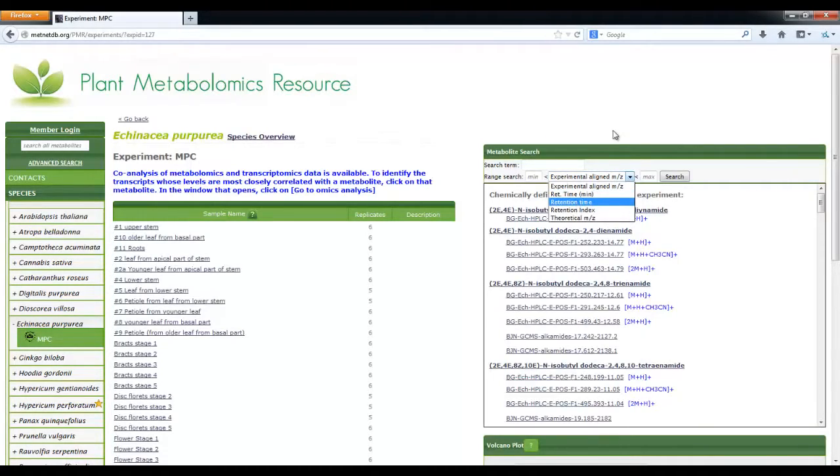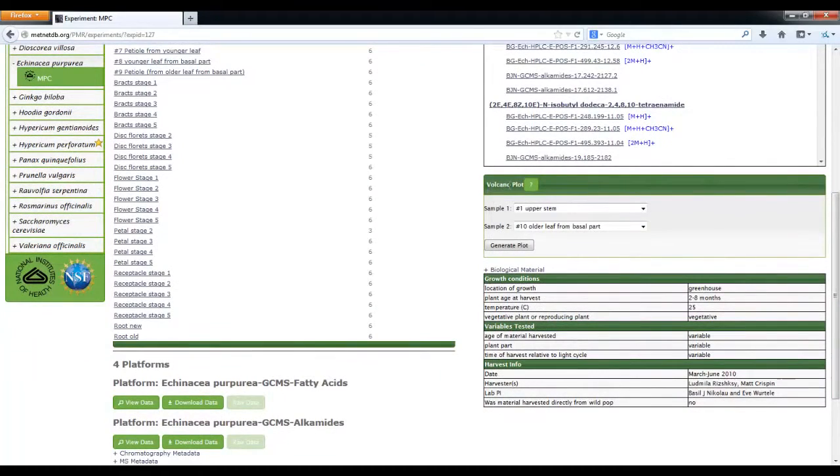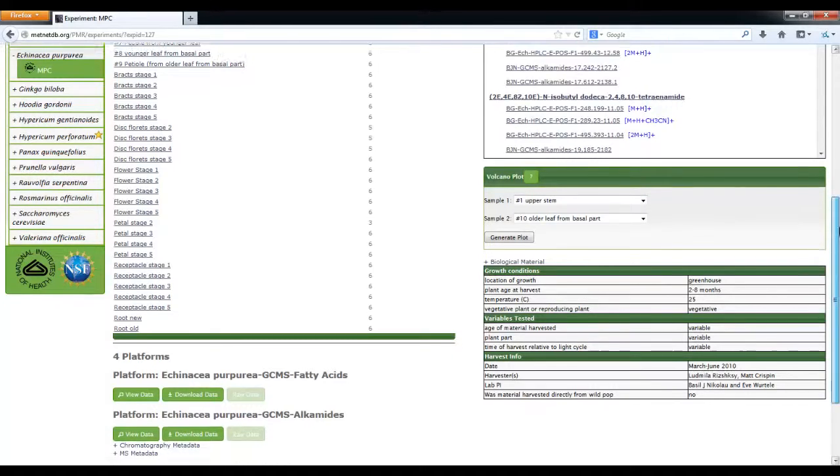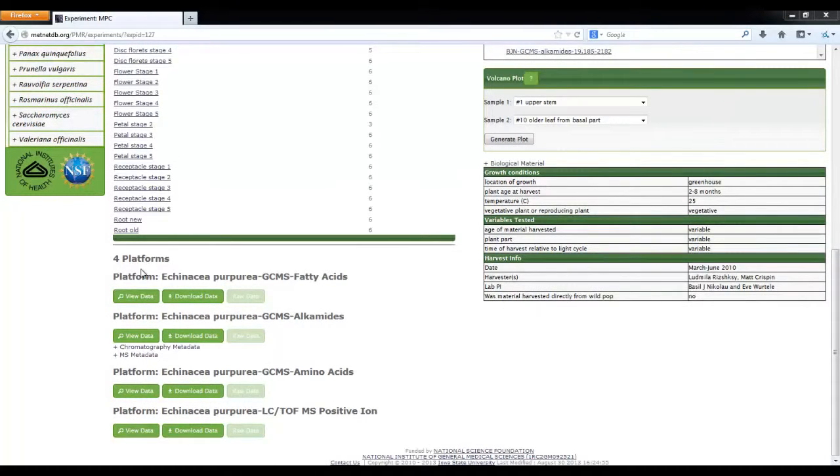If we scroll down, on the right we see an area where we can generate a volcano plot, as well as a link to a description of the volcano plot. The volcano plot allows comparison of metabolites between samples. Further down, we see the biological material, such as the growth conditions, variables tested, and harvest info. And on the left, we see the various platforms from which the data has been generated.